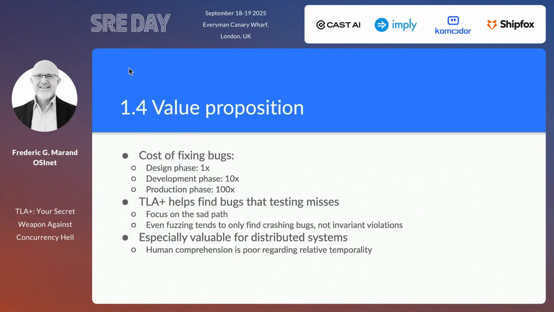If you fix a bug while you are designing, you stop early on the bad path, and it costs little. If you find the bug with tests, for example unit tests, it costs more, but it's still not huge. And if you have to fix something once it's in production, it's of course much more expensive.